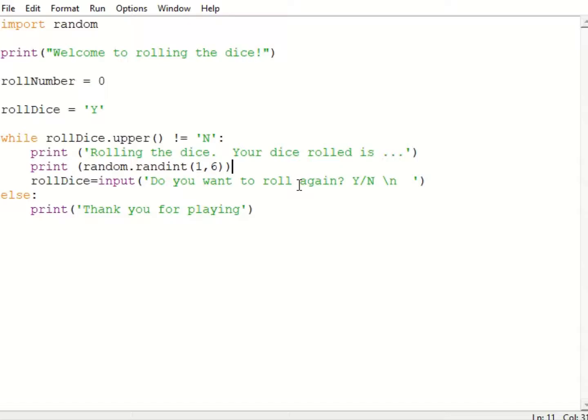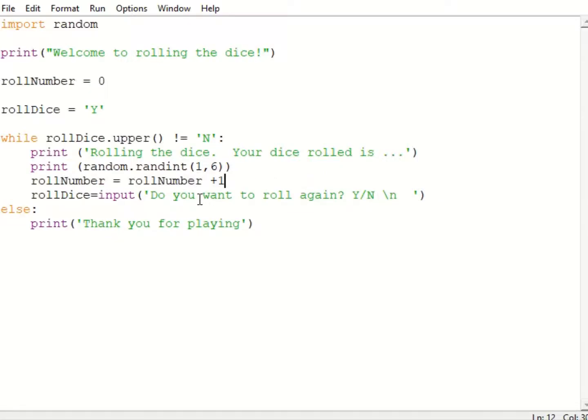So I'm going to create a little bit of space, and I'm now going to type roll number is equal to roll number plus 1. So every time we roll the dice, it's going to increase by 1. Although this looks a little bit cumbersome, we can shorten this to roll number plus equal 1, which does the same thing.